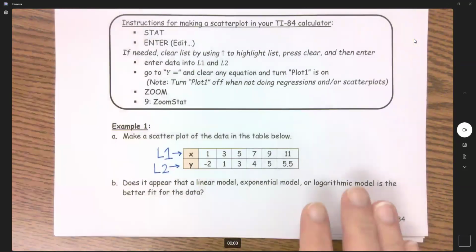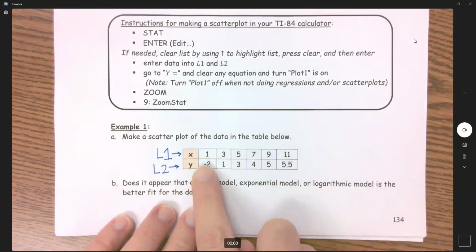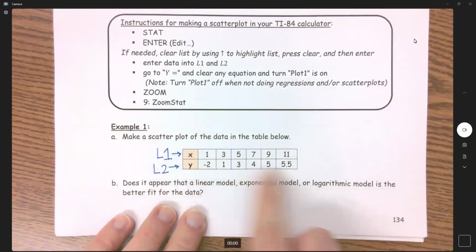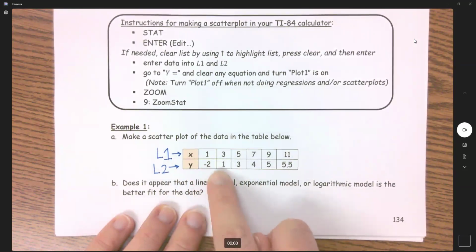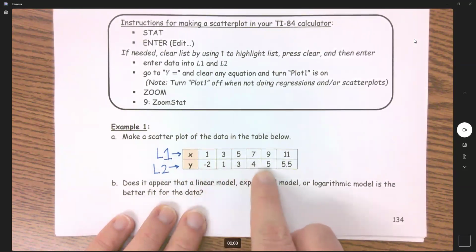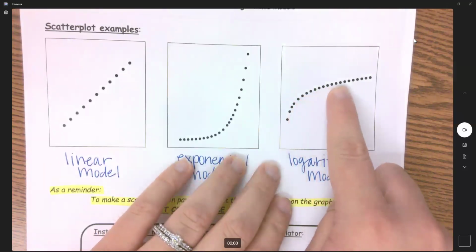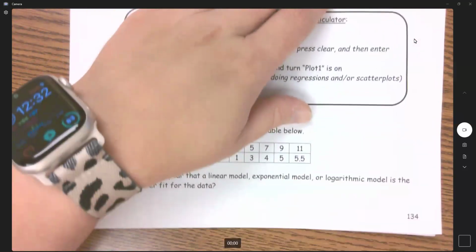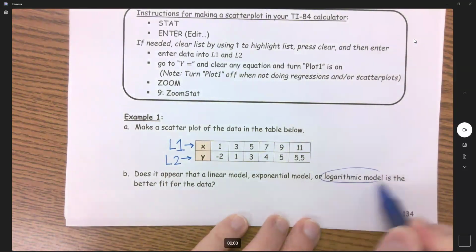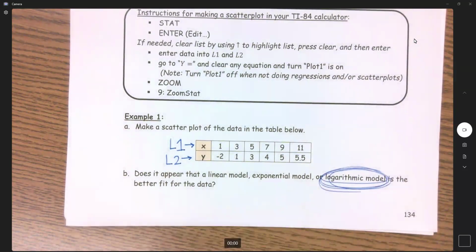And honestly, just by looking at this data, I can tell that. You can see it's getting smaller increments between, right? This is 3, this is 2, this is 1, 1, and 0.5. And so it's increasing slower and slower and slower. So this answer right here is a logarithmic model.